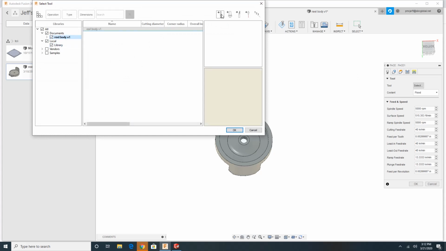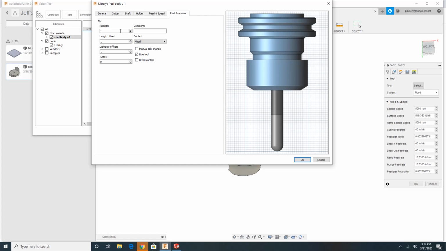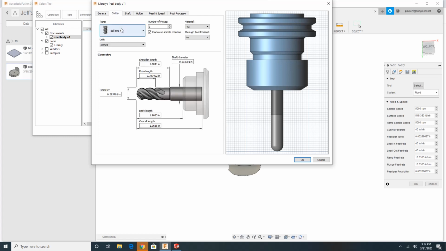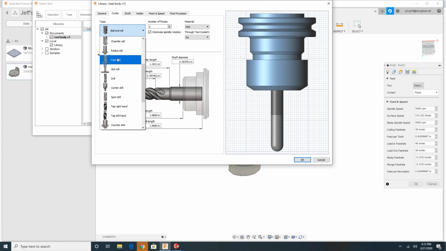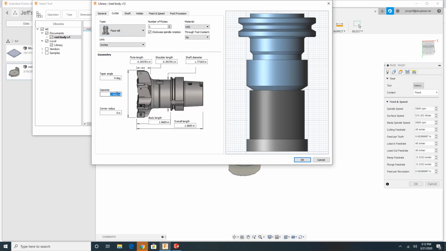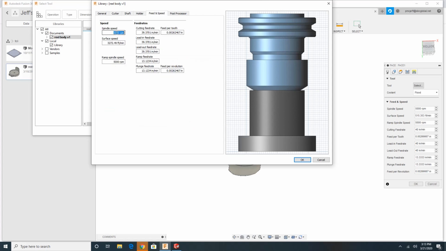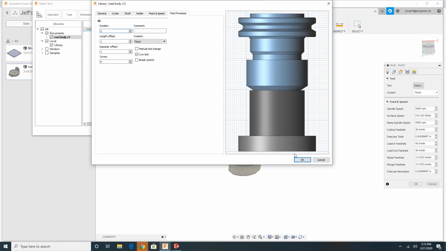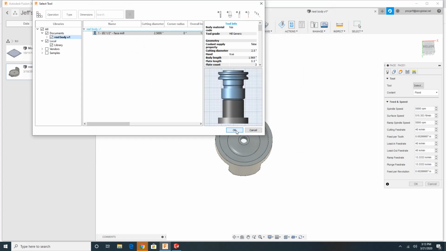I'm going to create a new tool. Tool number 1. Cutter. It's a face mill. 2.5 inches, 0 corner radius. The rest of this stuff is fine. 6,000 RPM because that's the max that we have at the school, and 50 inches a minute. Post processor, tool number 1, hit OK.